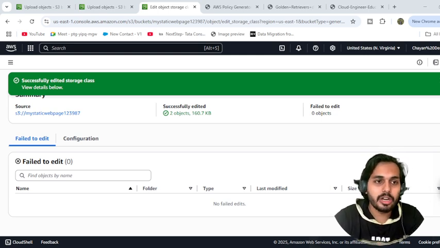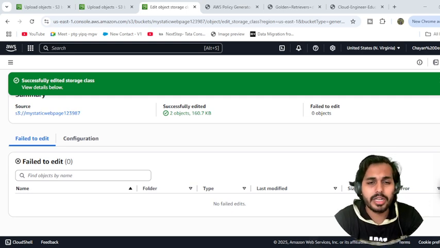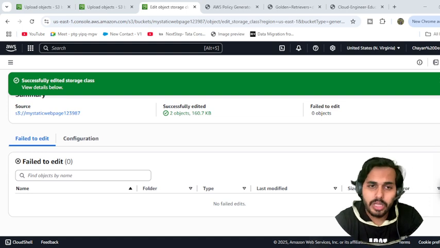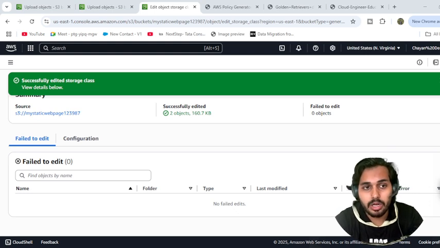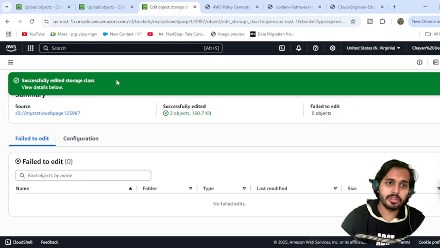So this function generally works for large data, like if you have data of 10 GB, 15 GB, or more than that, in the GB or terabyte range. At that place, this kind of storage class works a lot.